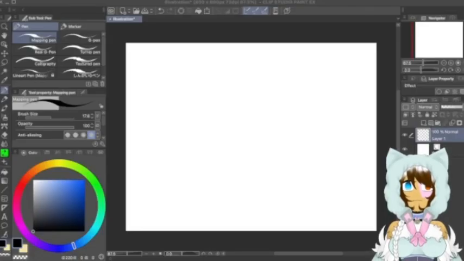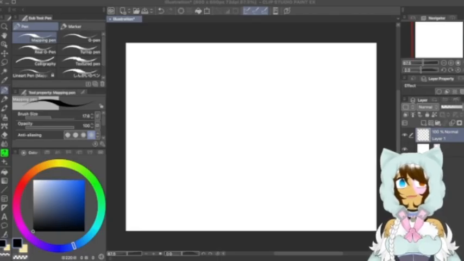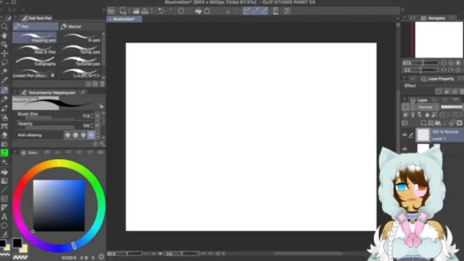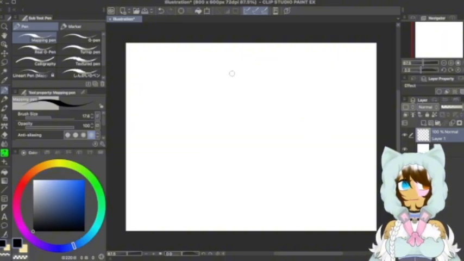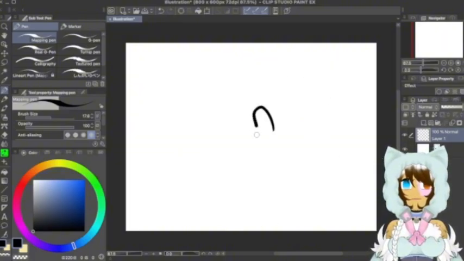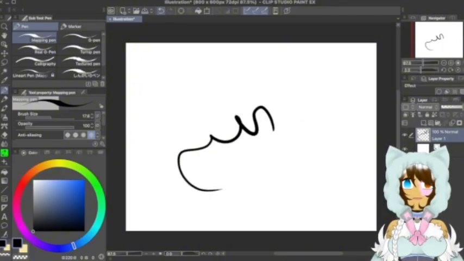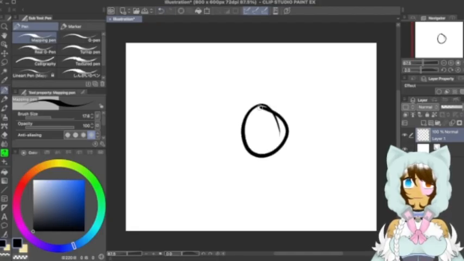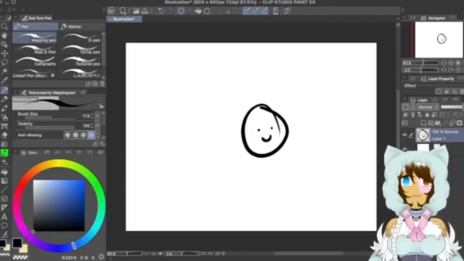Now here's my Clip Studio Paint, and I'm going to explain how it works now. So as you can see, here's the paper. This is what we draw on. It's right here, and do that, right there. Draw a little smiley face for you all. I love smiley faces so much.